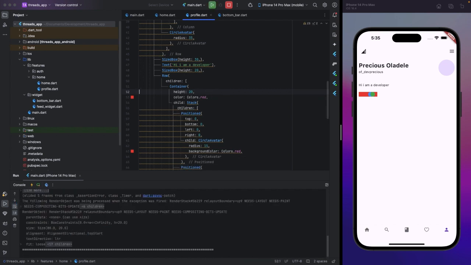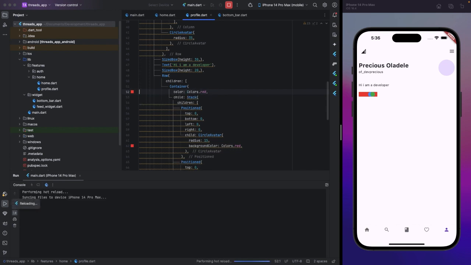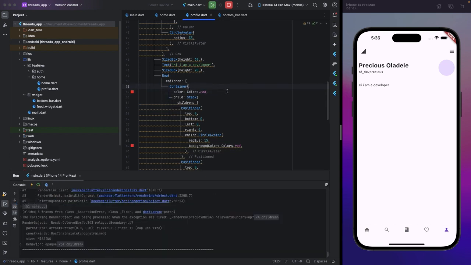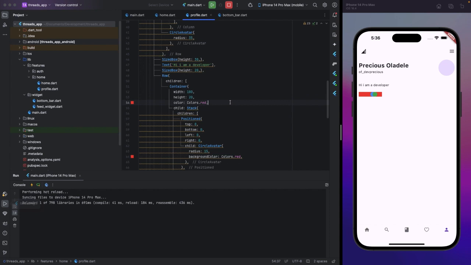Okay, we get an error. So let me remove this height also. So we get an error still. So it's going to return here. So keep this on 100. And we're just going to fix it.